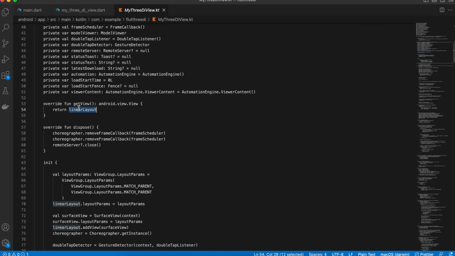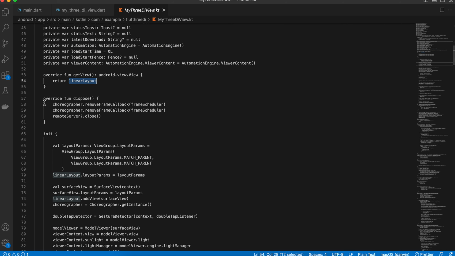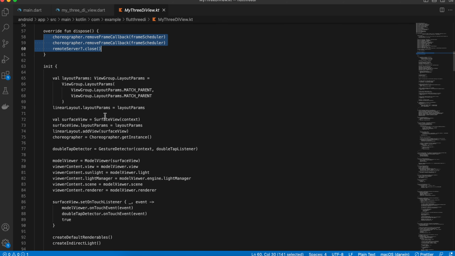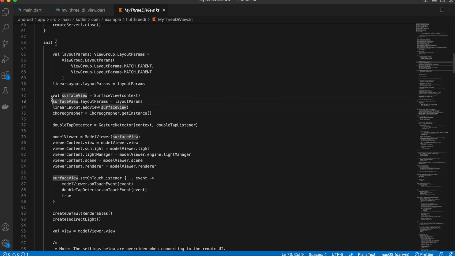Here I'm just returning our linear layout, and this code is used whenever this view gets disposed. We want to remove everything from our memory related to this 3D model. Here I am creating linear layout params, assigning it to linear layout. I am creating a surface view. So surface view, we need surface view to display 3D models, and inside that I have defined layout params, linear layout dot add view. I'm adding the surface view.